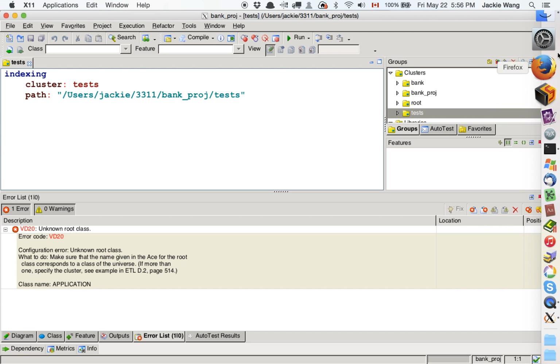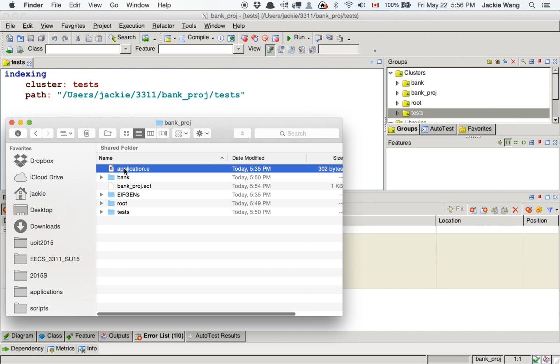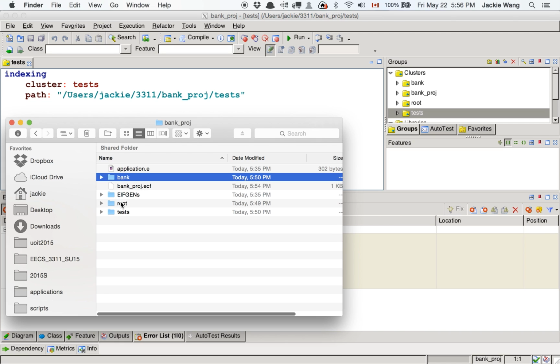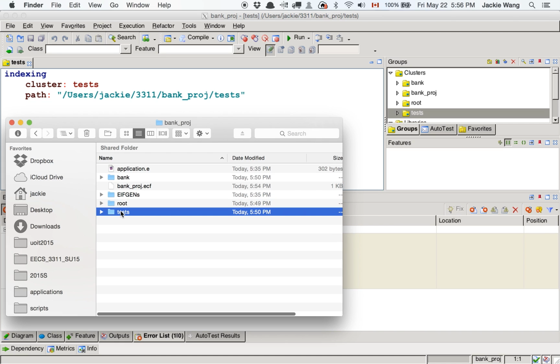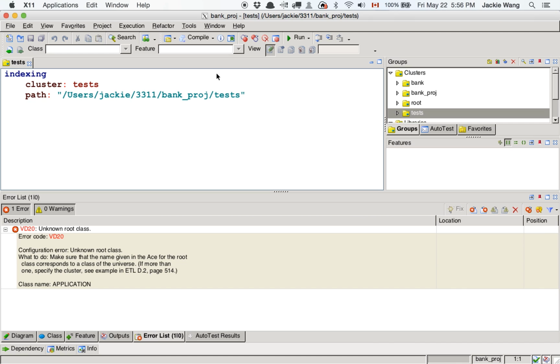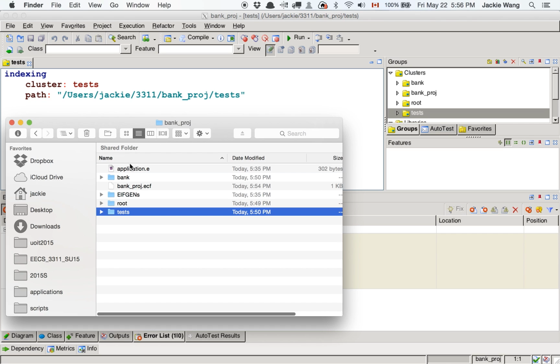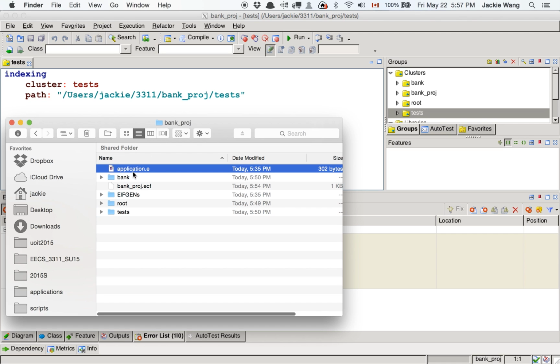If you go to the file system and look at that, application is actually not stored in here, here, or here, right? So although you can see that it does exist in the file system, as far as the EStudio clusters notion is concerned, it is not considered as existent. So the fix is to drag and drop the application to one of the clusters.